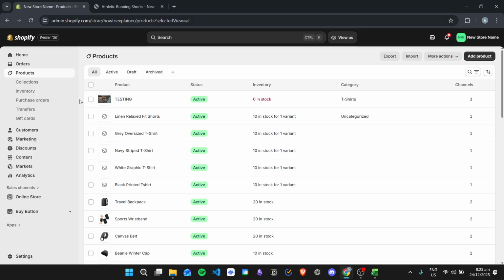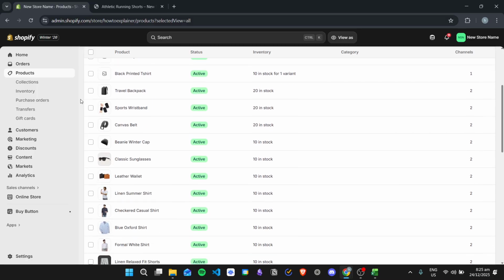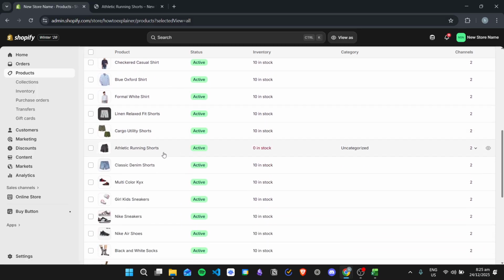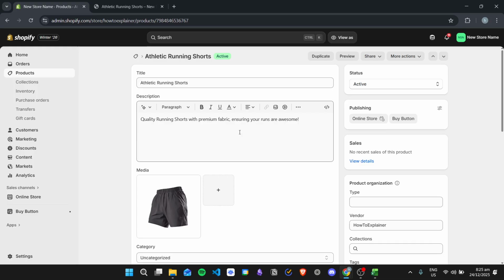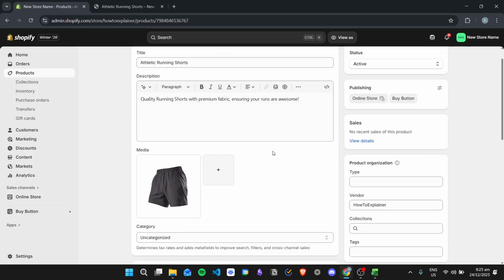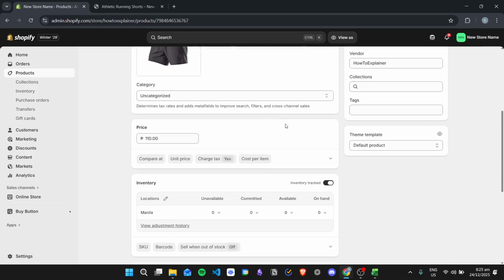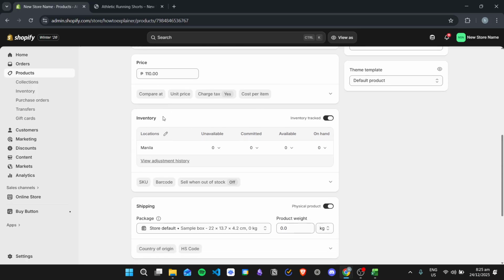So from here, choose the specific product that is out of stock. So you can see it right here. If an item is out of stock, it will say 0 in stock and it has a red color. So from here, just click on it. So now we have this one, the athletic running shorts product. So just scroll down and see your inventory right here.